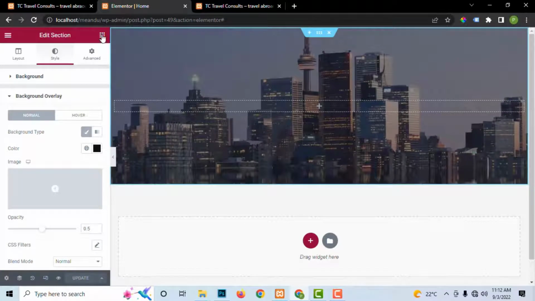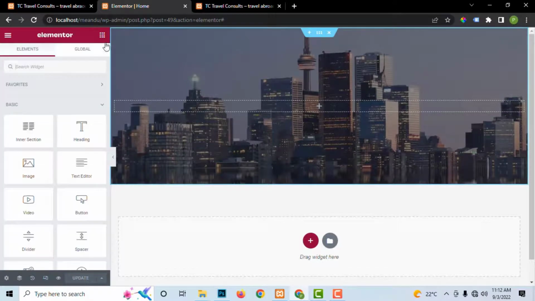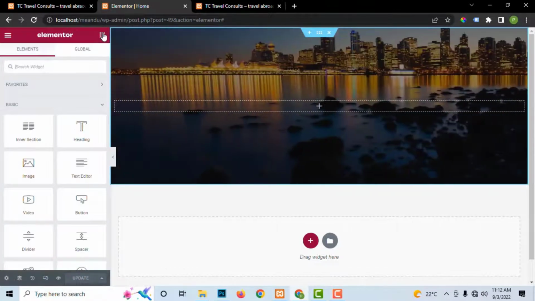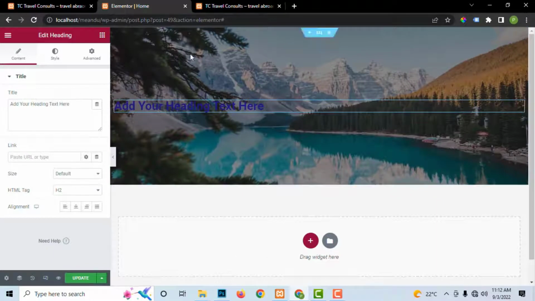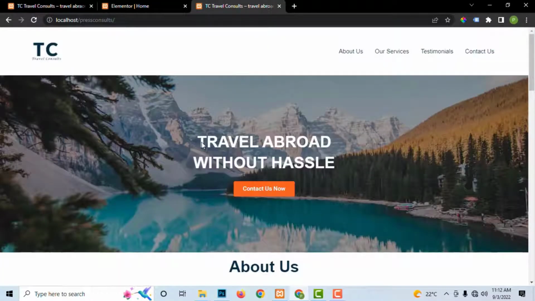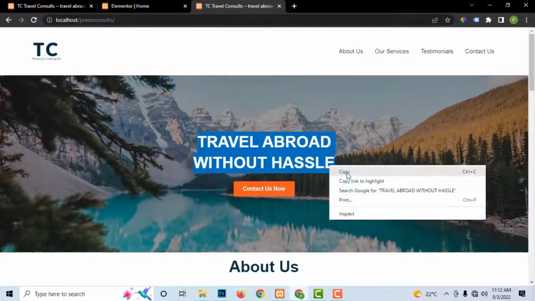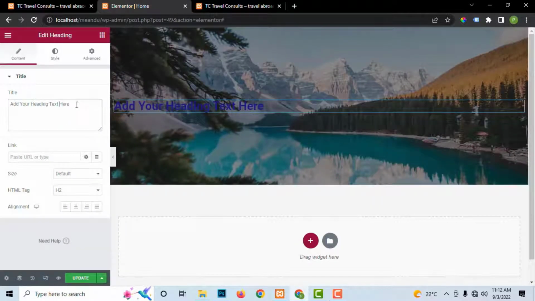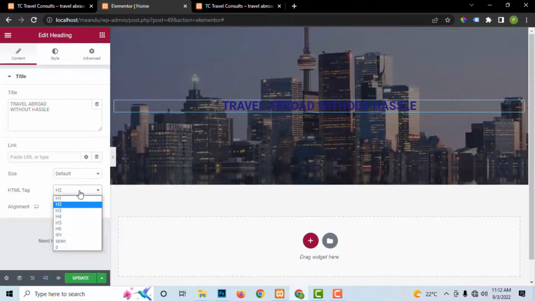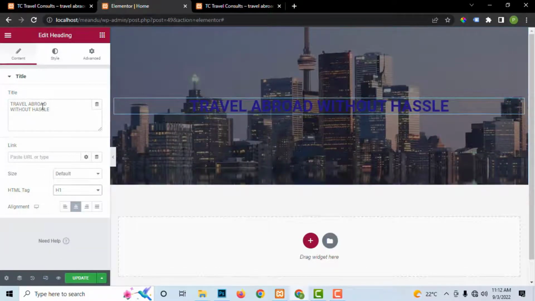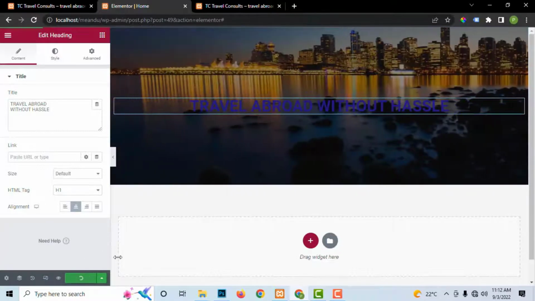So click on this 9 button right at the top of your Elementor, and then you click on the heading and drag it in. So when you drag your heading in, you want to type what we have here. So we'll just copy what we have and paste it, and we have our heading. However, this very title is supposed to be H1 because this is the major tagline of your website.